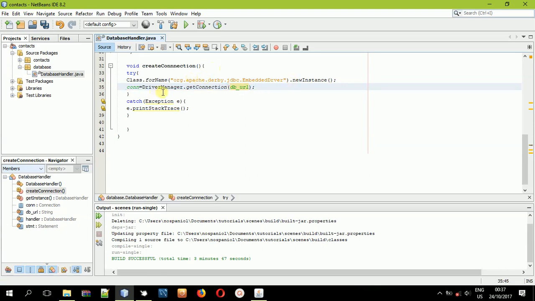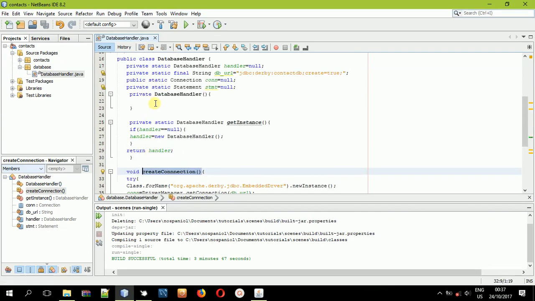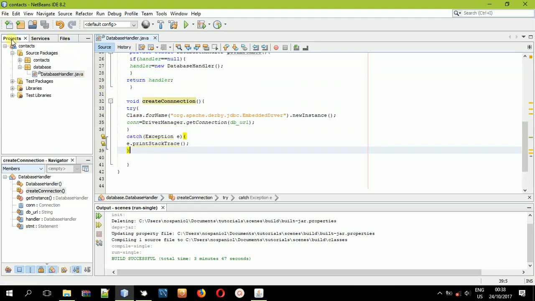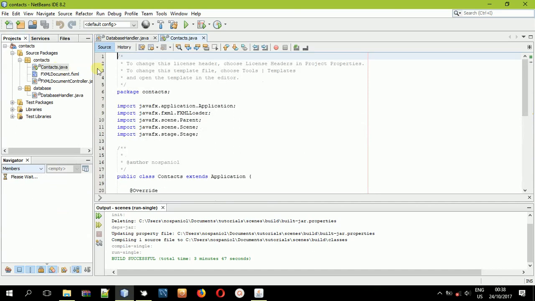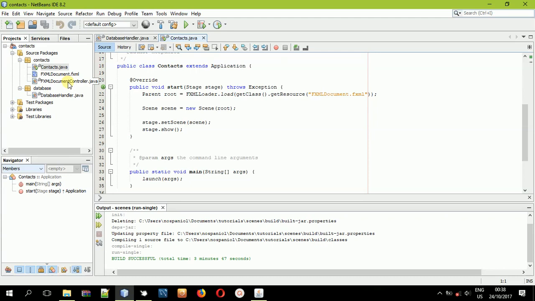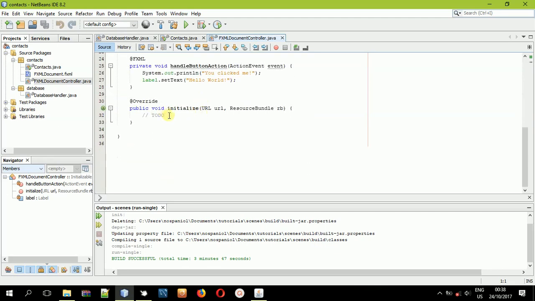So after doing that, because this is the first method we want to be called in the constructor, because it will be the one giving us connection to the database. Now so far so good. If you're using NetBeans, your project is here, and then the main method is here, contacts with Java. We have changed nothing, and the controller class file is here, that will be called when the first FXML file is called.